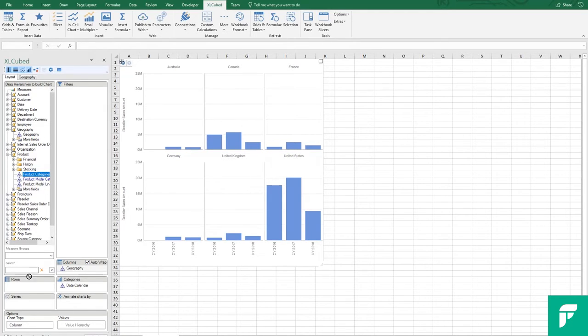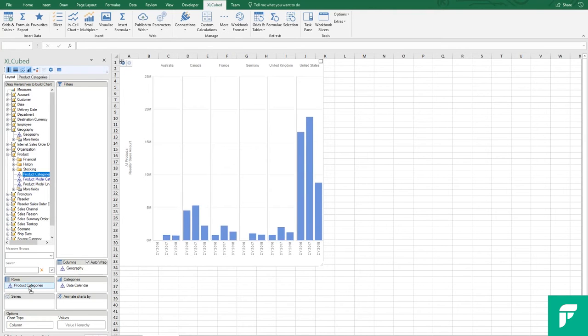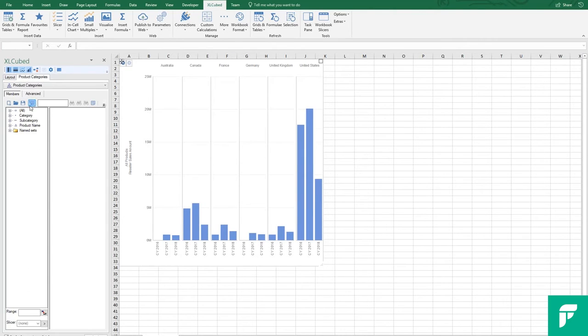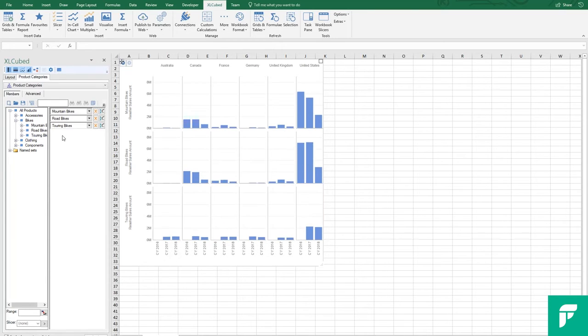To do this, drag the desired hierarchy onto the rows section in the task pane and make member selections as before. We can now see the chart is updated to a matrix, with bike subcategories on rows and countries on columns.